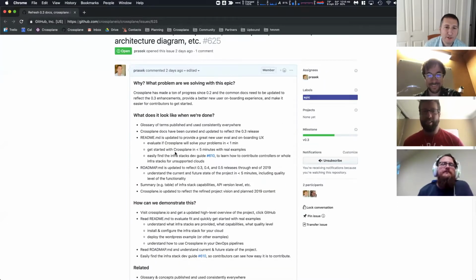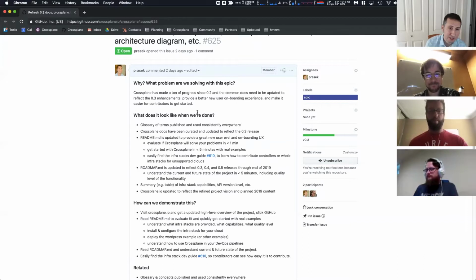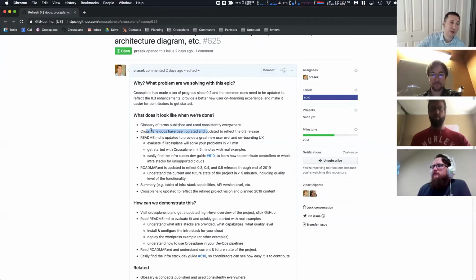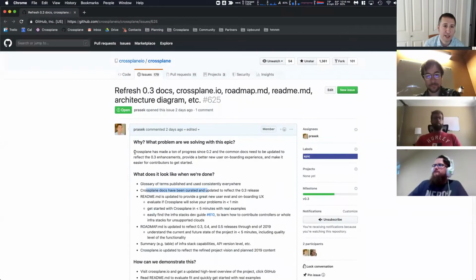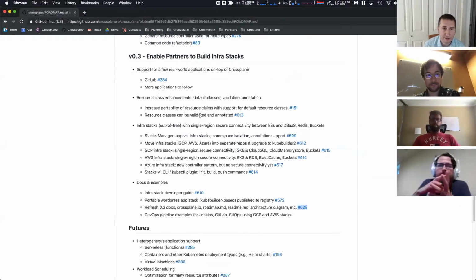So what we're really trying to get to is, we've made a ton of progress in 0.2, and we need to get it updated to reflect all the stuff we've done in 0.3, provide a better new user onboarding experience, and make it easier for contributors to get started. And so there's this clustering of terms that we just talked about, getting the docs more curated and updated to reflect the 0.3 issues. And this is more of validating that that's been done as part of the other epics, in the sense that as we're doing features in epics, we should be updating the docs as we go. So for example, if we go back to Dan's strongly typed classes here.